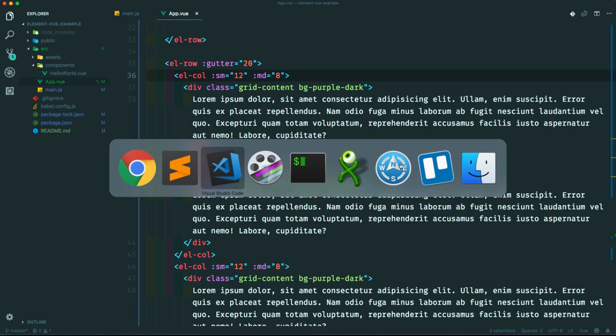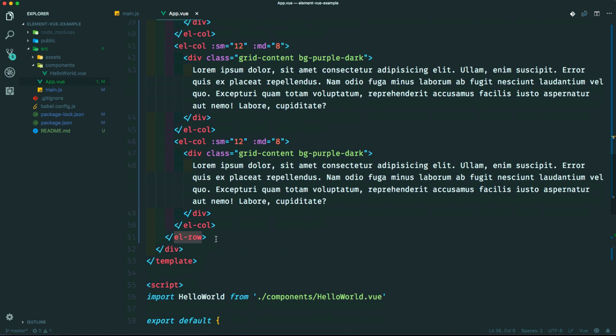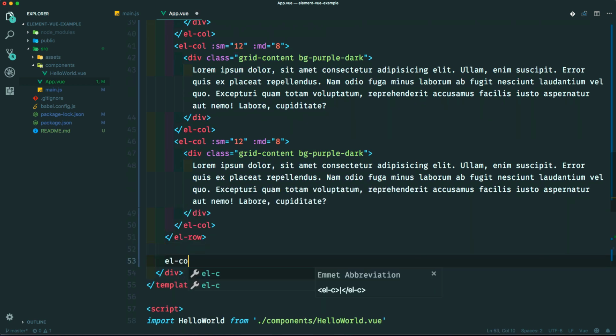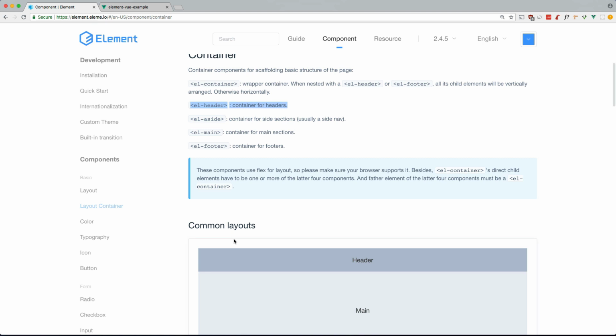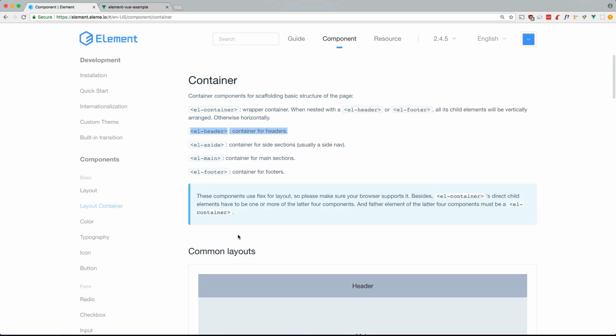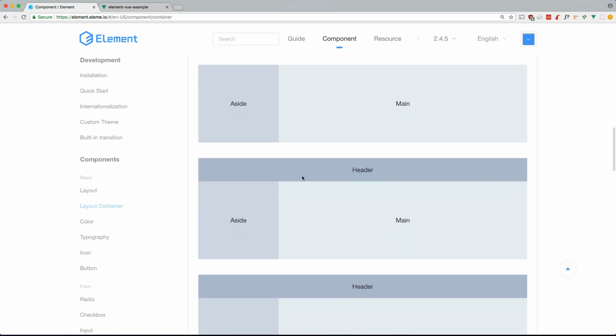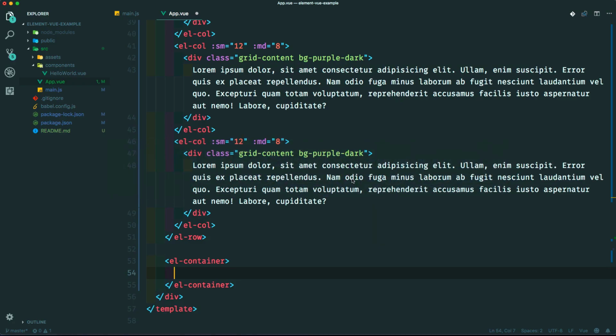Let me just show you. So let's do another one after this. And this will be the el-container. And then within that, we'll have, which one was that? This one. So an aside and a main. So el-aside. Just put some dummy text in here.